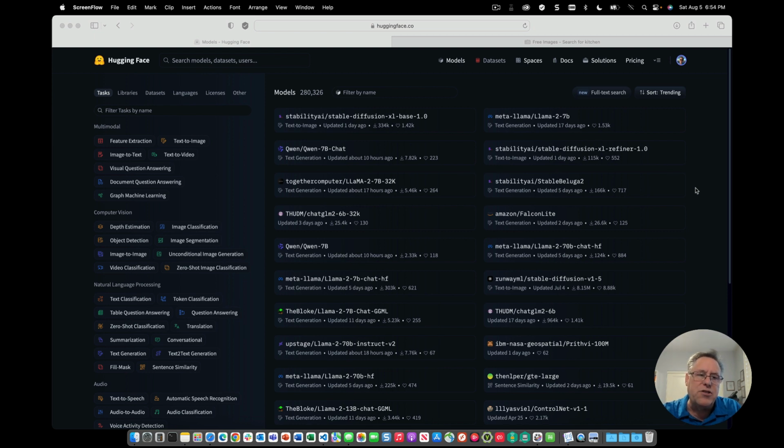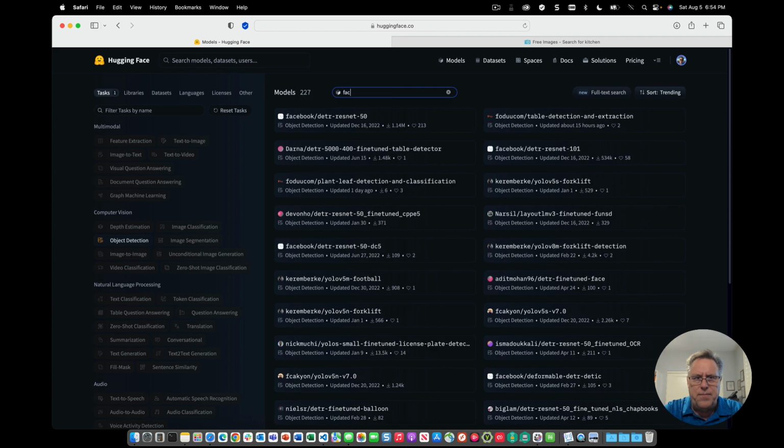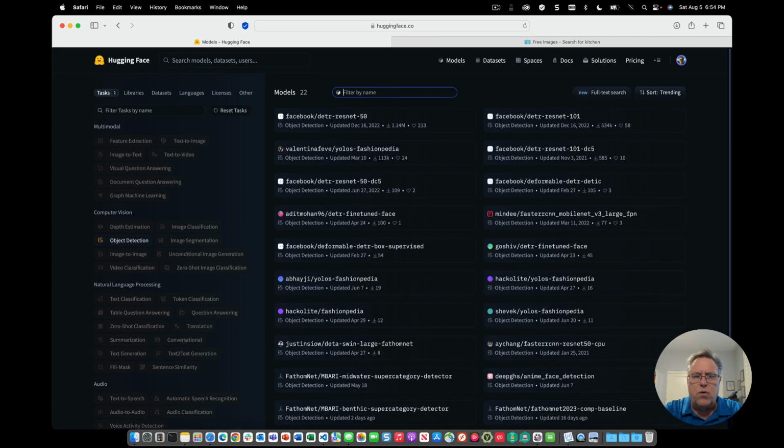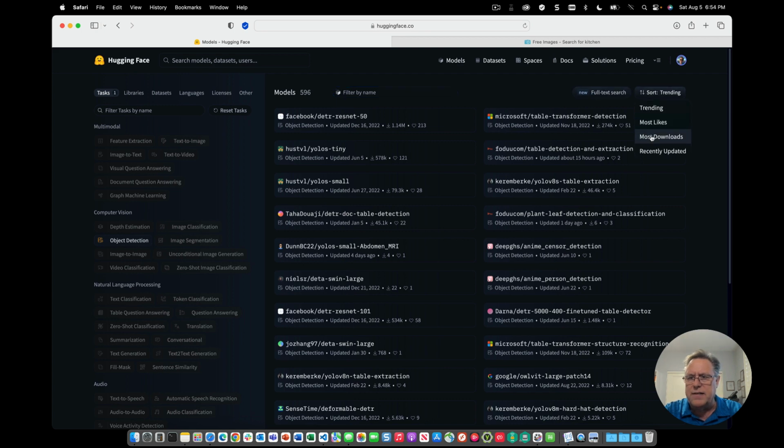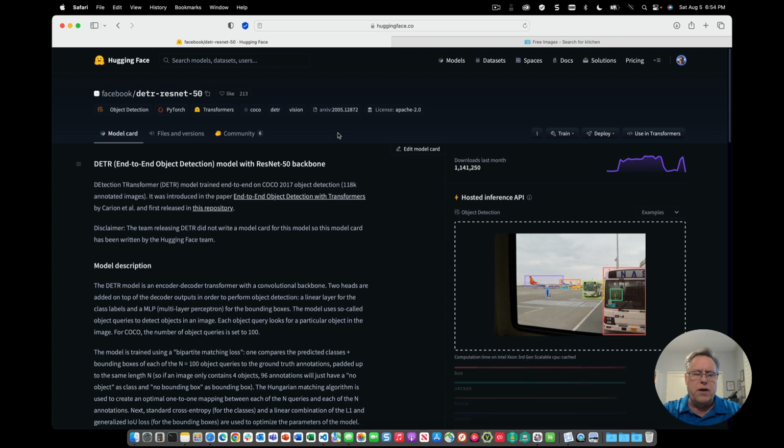The model page is laid out with filters on the left for each area: computer vision, natural language processing, audio. And then on the right is the list of models. We're gonna be working on object detection, which is in computer vision. That will update this information right here. If I want to filter it more, I can type in the name. Or if I want to do sorting, I can easily sort by most downloads or trending. So we're going to go ahead and open.